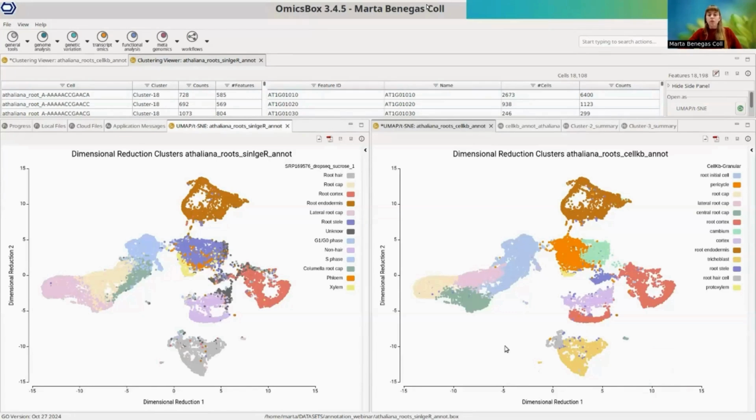Then on the other hand, on the left part of the UMAP, we have some cells that have been assigned to different subcell types of the root cap, but they are labeled differently in the two annotations. Since the root cap and the subcell types are a continuum, these cells will require further inspection.